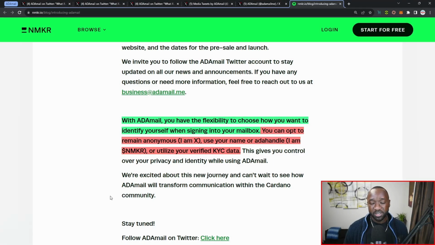The very last thing I want to touch on here states that with ADAmail, you have the flexibility to choose how you want to be identified when signing into your mailbox. So you can either opt to remain anonymous or stay as IMX, which is actually where the name of the IMX project is derived from. You can also use your name or ADA handle, or you can utilize your verified KYC. Again, keep in mind that IMX will provide KYC as well as DIDs, so you can use them for that third and final option. This gives you control over your privacy and identity while using ADAmail.